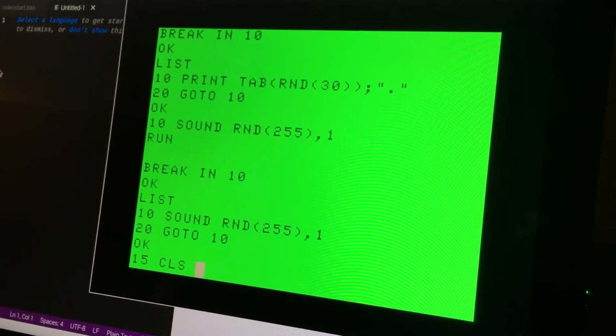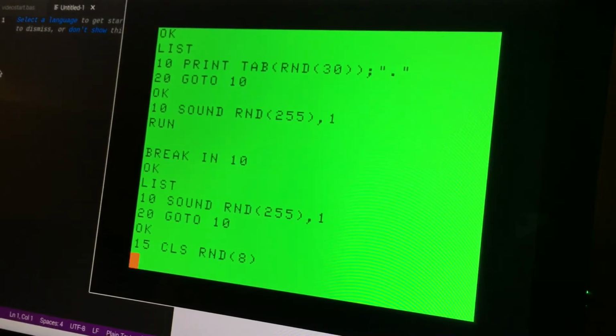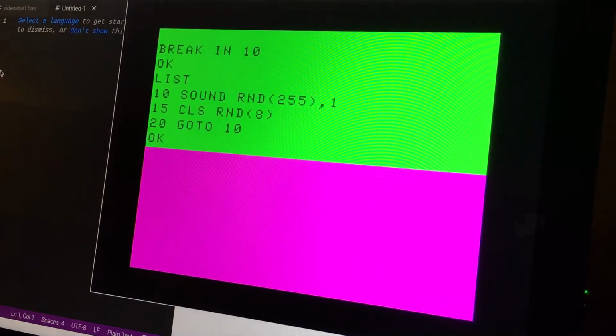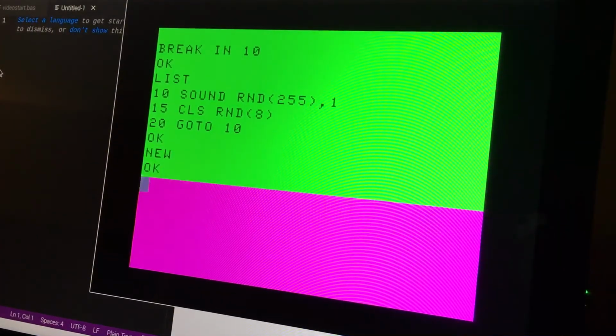There was clear screen where you gave it a number between 1 and 8 to clear the screen. We can combine them. Hours of endless fun with random numbers. Even had a horse racing game.